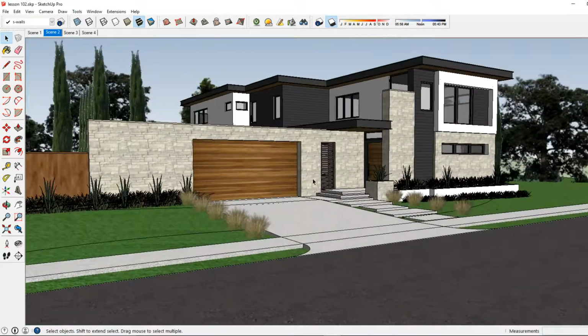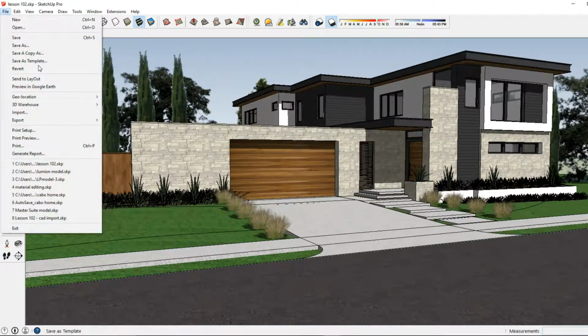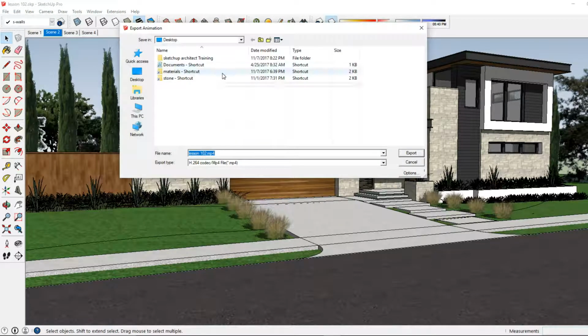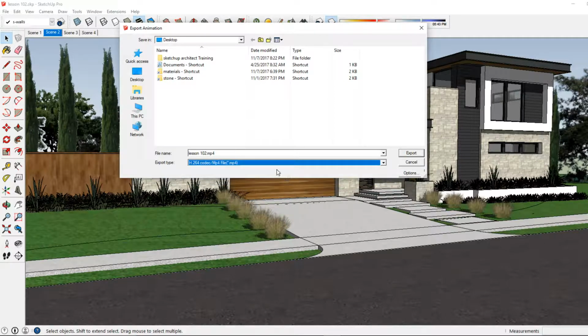And now if I'm ready to export my animation, I'm going to go to File, Export, Animation, Video. And here we see that it gives us a couple different options. We have an MP4, AVI, and a couple other options for video formats. I'm going to leave this in the MP4 file.